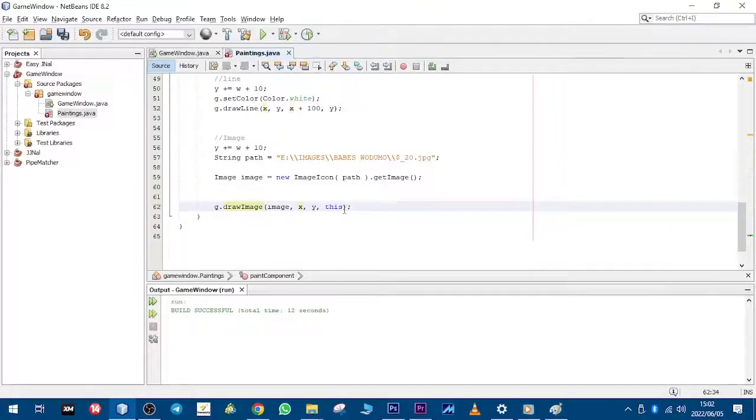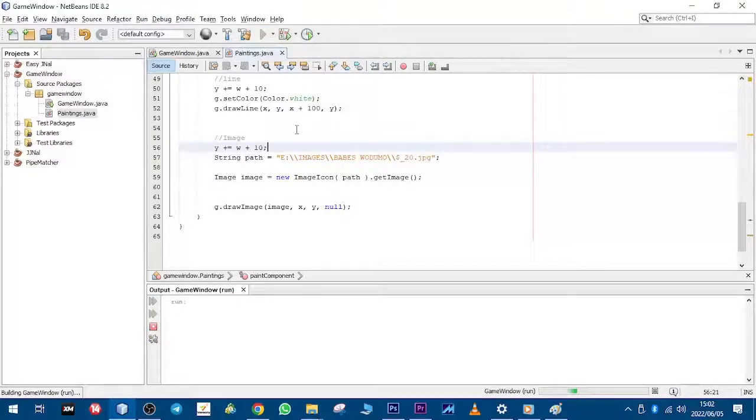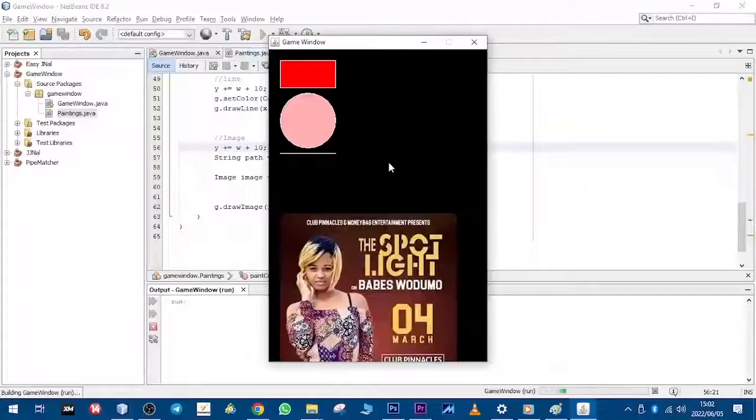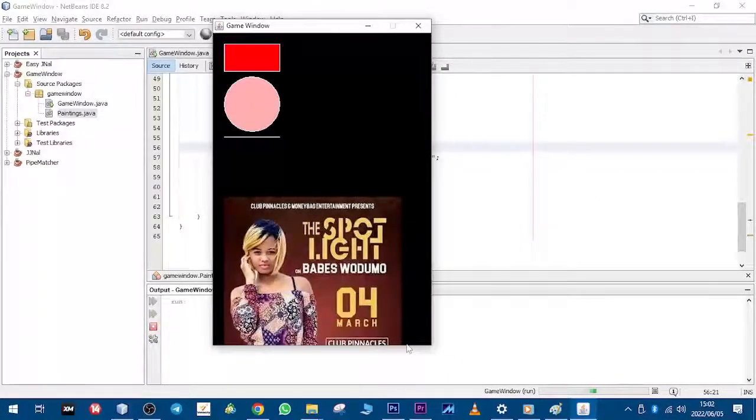So the last argument here is the image observer. I'm simply just gonna say null. Don't worry about an image observer for now. You can just put in null. Okay, so now let me check if everything worked perfectly. Okay, we can now see that there's an image that is drawn here below.